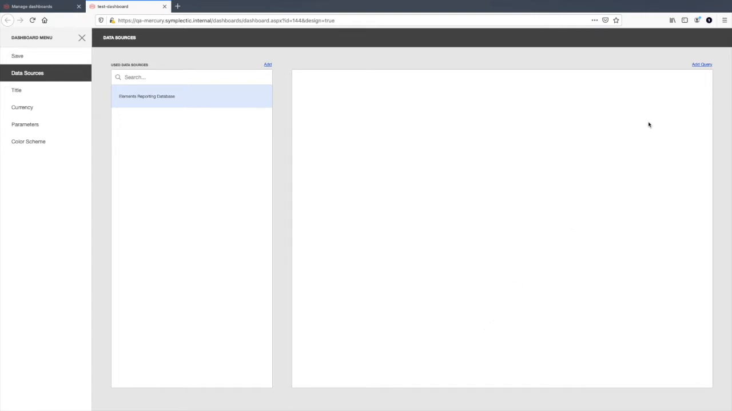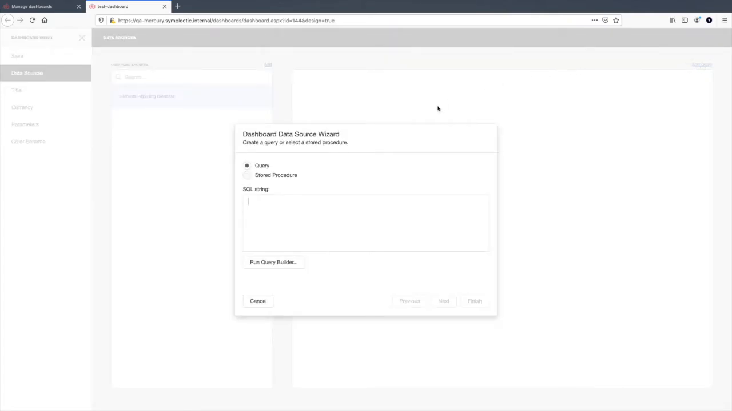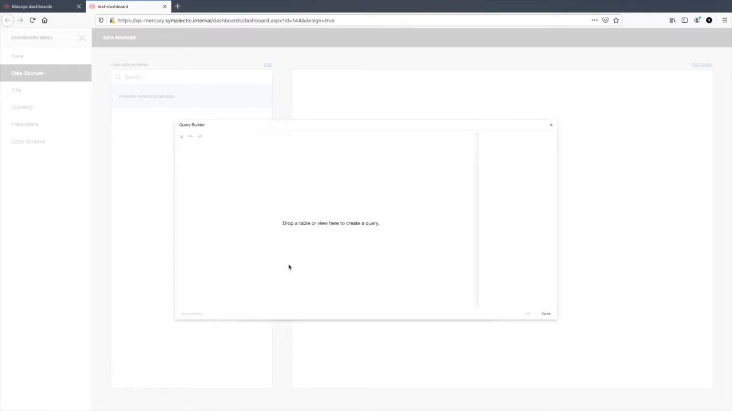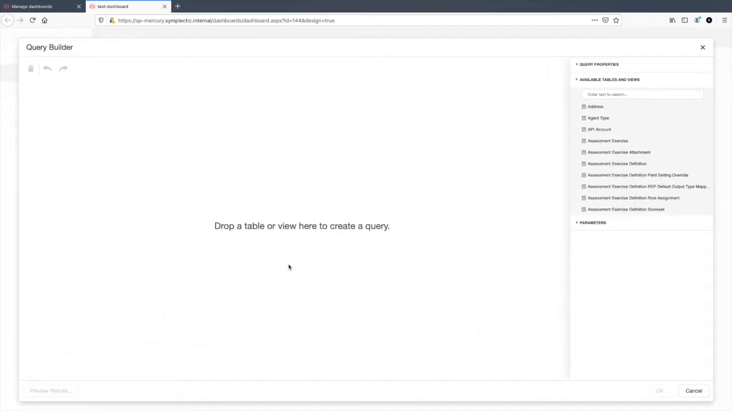The next step is to create your query, which is used to return data from the data source and build your dashboard. You can write your query directly using SQL, or you can use the query builder. It is important that you regularly save your work, as the dashboard designer will not auto-save your work.